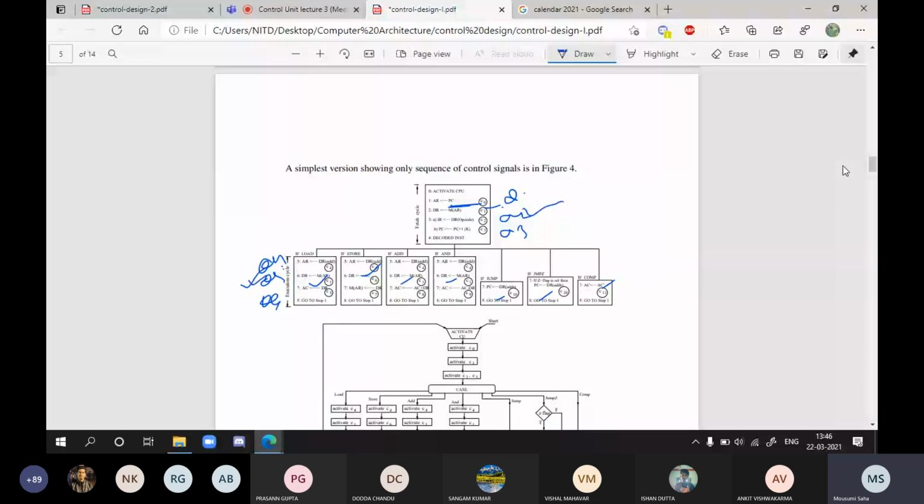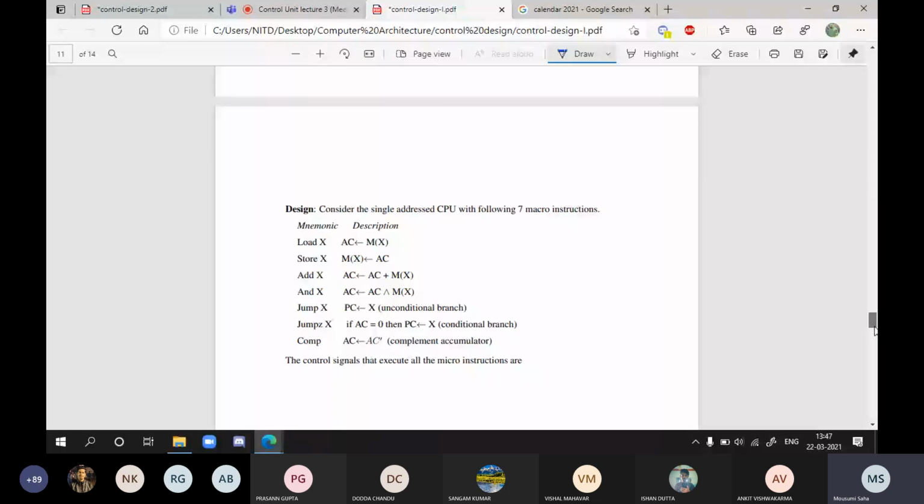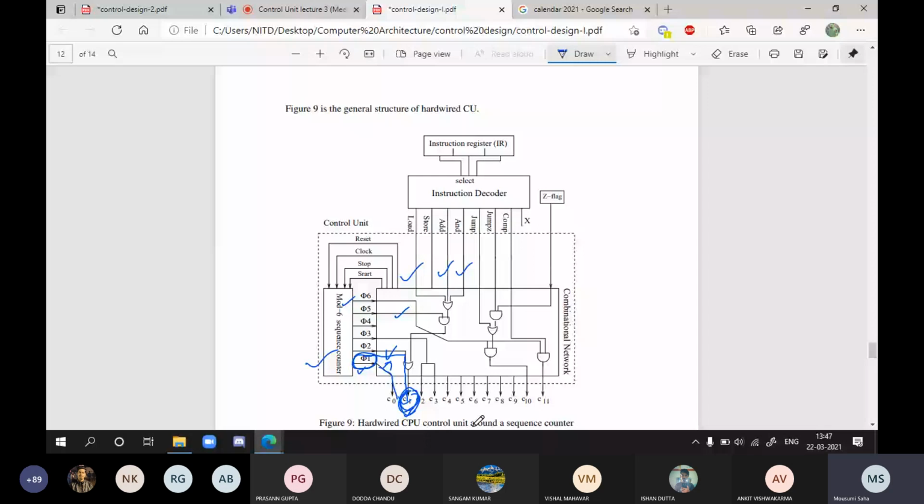Clear to you? So for that reason, in your combinational circuit, where you generate all the control signals, there we combine phase 2 and phase 5 with the load, add and and instructions. For these instructions, it will generate C1. So C1 will be 1 when phase 2 comes, or phase 5, but it depends on the instruction. What are the instructions? Load, add, and and. In this way, you can find out the logic for your control signal, that is C1. First, you tell me, is it clear or not?